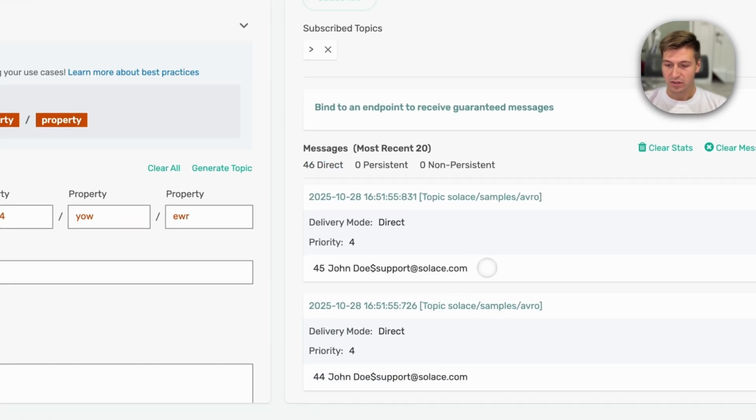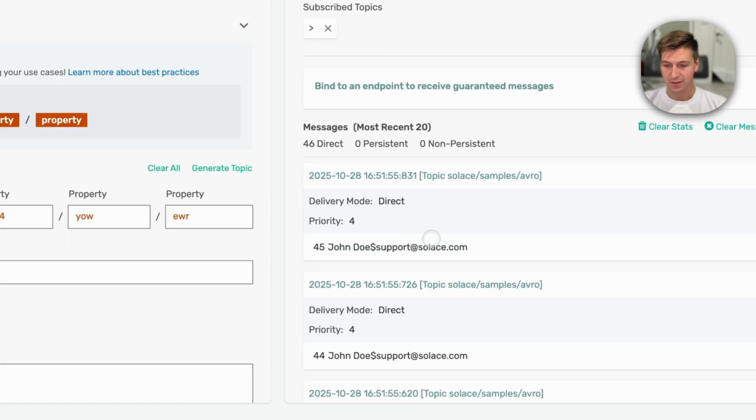If we go in here and actually look at the content, we can see it looks not very easily readable. There's no structure to it here. It's just laid out as a flat string, or really just the binary data that was transmitted across the broker. But you can see it is landing on this Solace samples Avro topic.